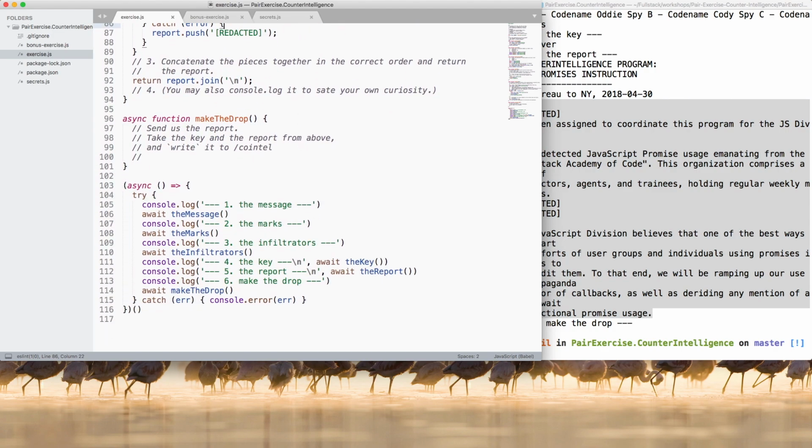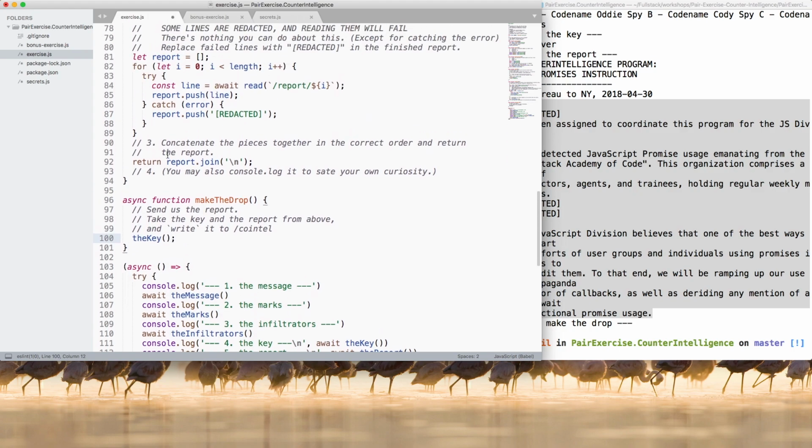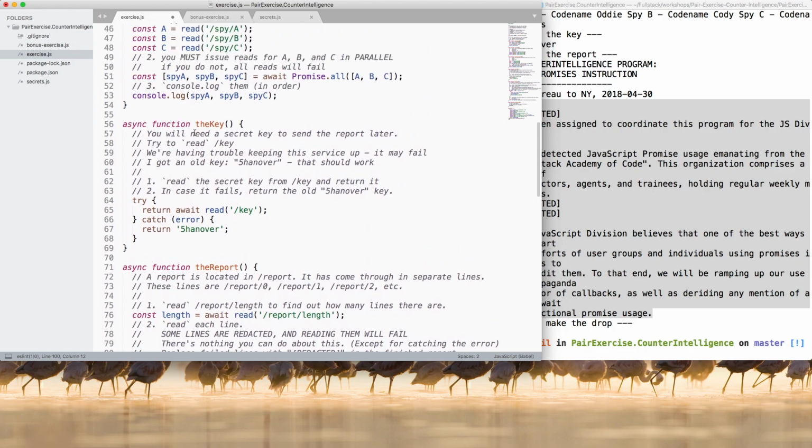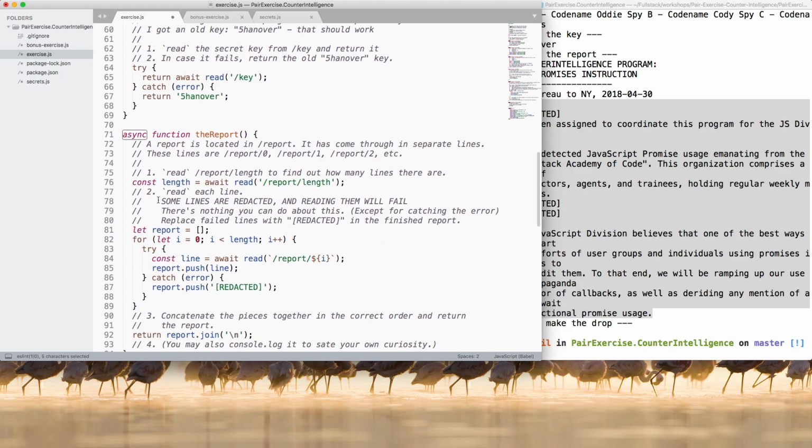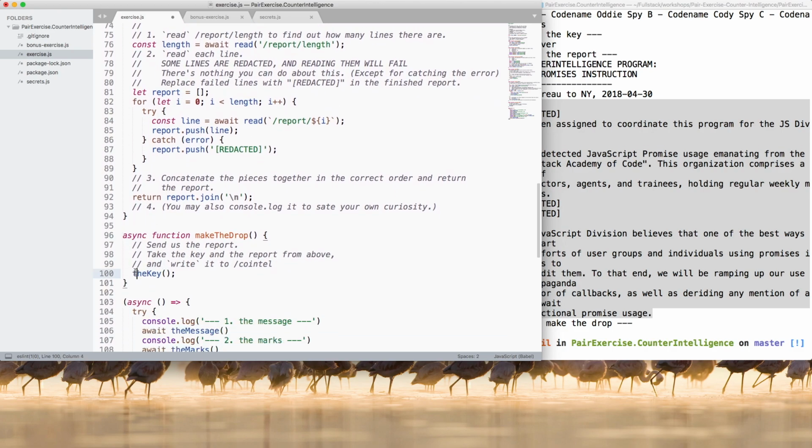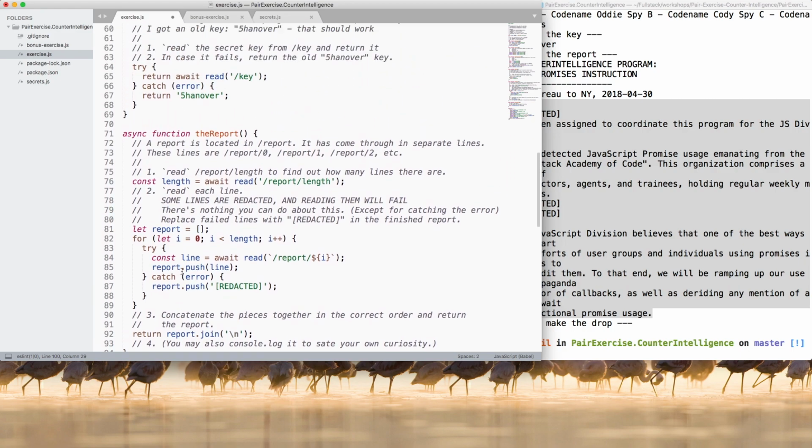Now, make the drop. In make the drop, we combine some asynchronous methods that we've used. So we need to call our own the_key method. And here's what's interesting about the key. It looks like it returns a string. It doesn't really, because it's an async function. So it actually returns a promise for a string. That's what comes out of this thing.